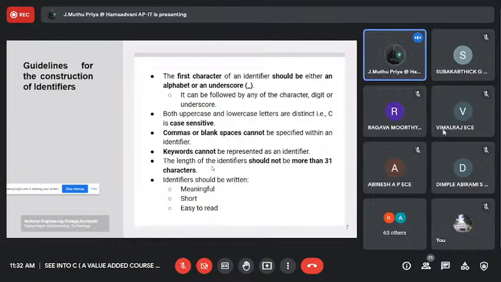These are the guidelines for the construction of an identifier. For identifiers and variables, the guidelines are the same. First, the first character of an identifier should be either an alphabet or an underscore. It can be followed by any digit or other characters. We can add them after that, but the first character should always be an alphabet or an underscore.